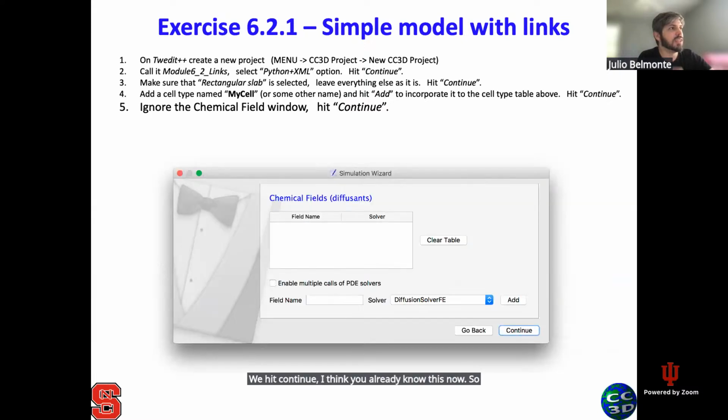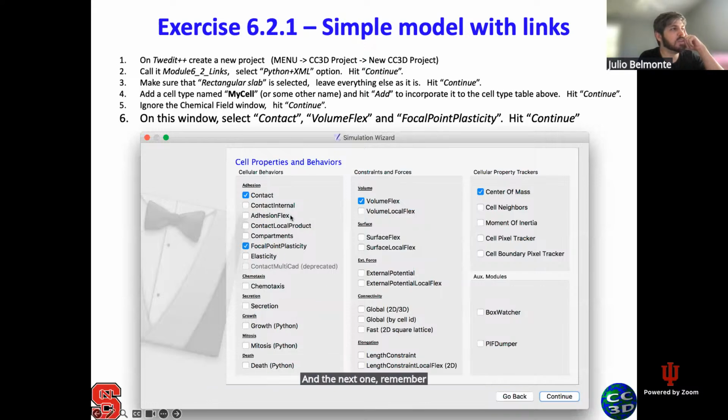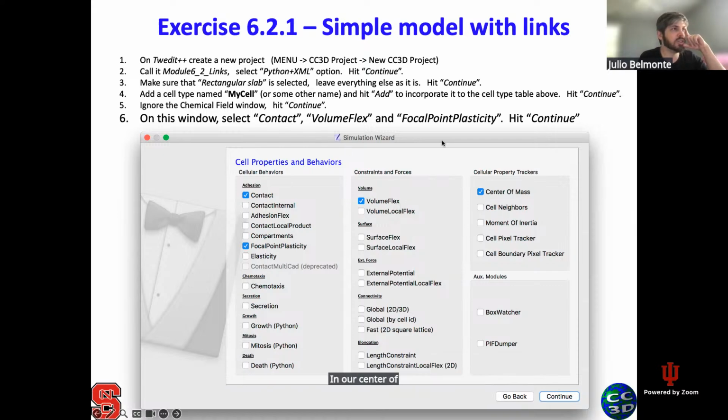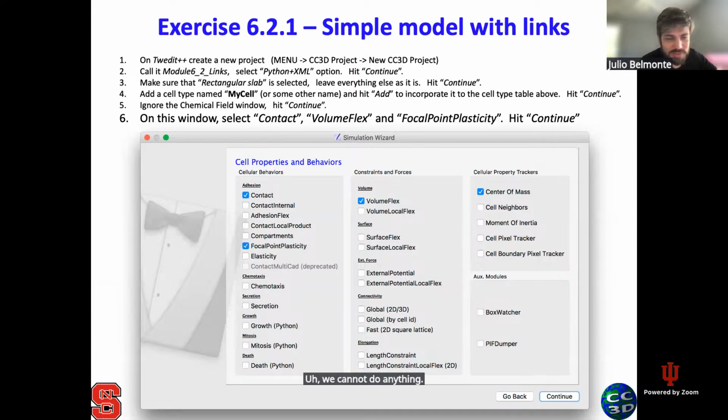Then let's ignore the chemical fields. And for the next one, remember what you have to do. We have to select contact and volume flex, which I think are already selected for you. And now for center of mass, you have to make sure that you select focal point plasticity. Otherwise, we cannot do anything. So make sure you select this one. As I said before, it's a good idea to also select some neighbors. For this exercise you don't really need it, but go ahead and select it as well.